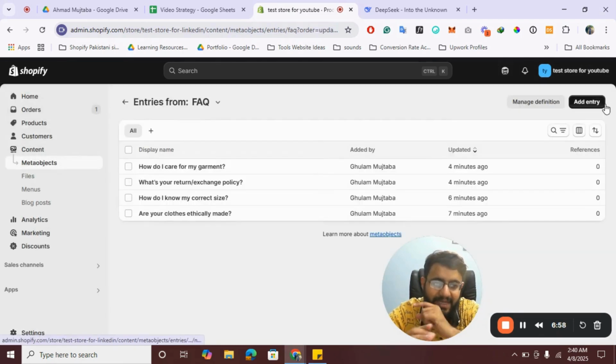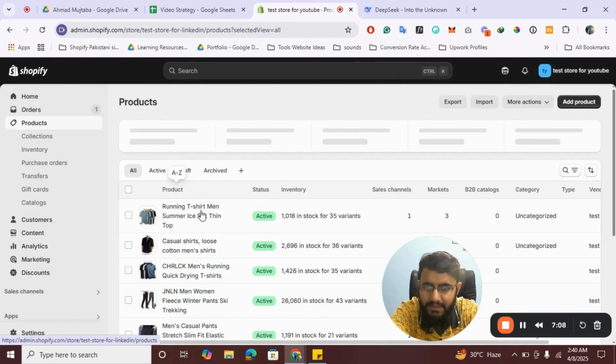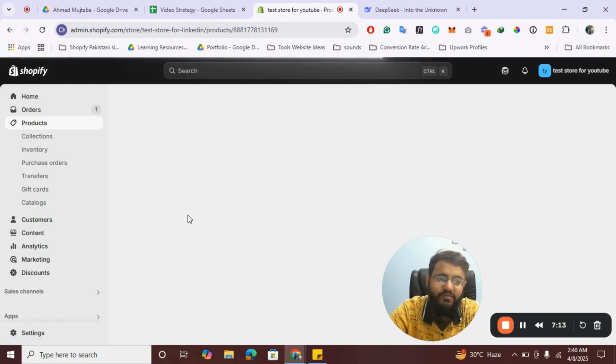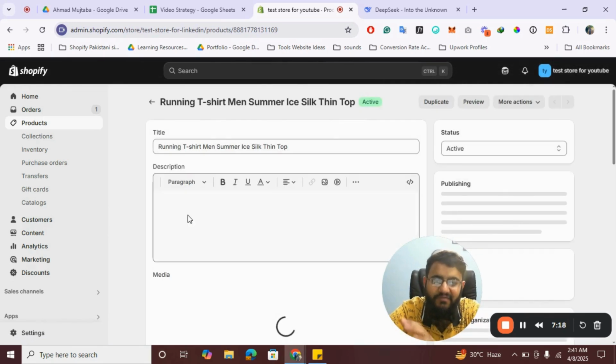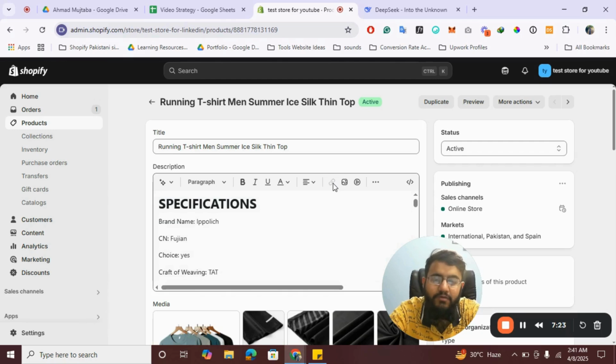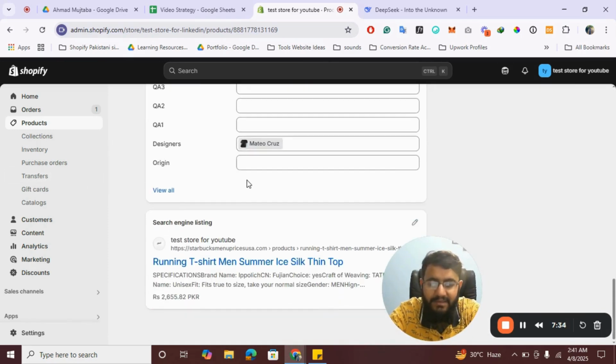So we have to assign that meta fields to the products. Okay, so let's go into the products, and then let's select this one, running t-shirt man summer silk thin top. So I've selected this product. So meta fields would already be there in the product. We just have to assign the value to that meta fields. Okay, so this is how the whole process works. So you go into the product B, and you have to assign the value that you want to assign to that product. Okay, entries have been already created in the backend. Okay, in the meta objects.